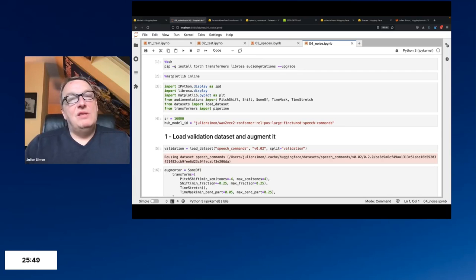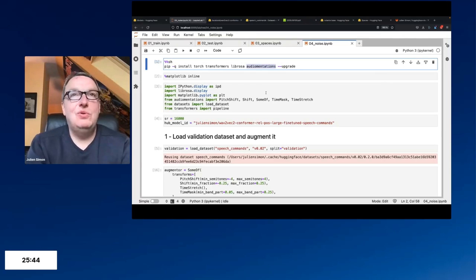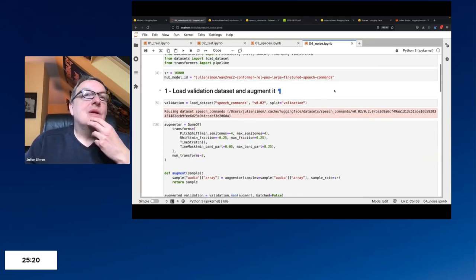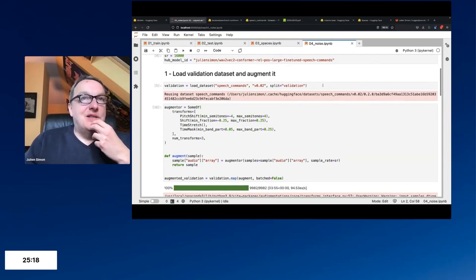And I found this really cool library. It's called Audiomentations, so kudos to the author. It's really nice, and this lets you do data augmentation on audio samples. Okay, so here's how it works. You just import the library, and it has a bunch of transforms. So here I just grabbed a few ones. And I'm loading my data set again. So here I'm just loading the validation data set.